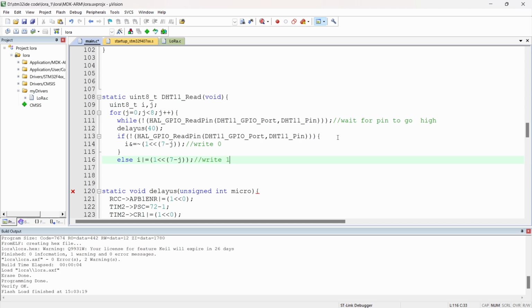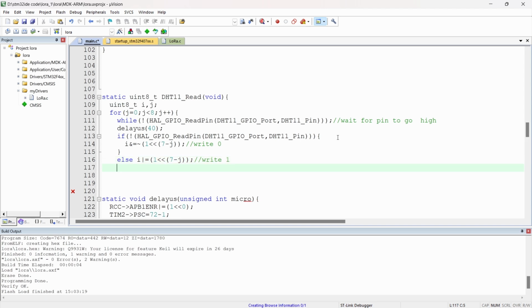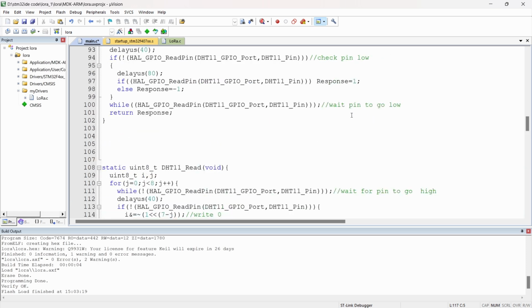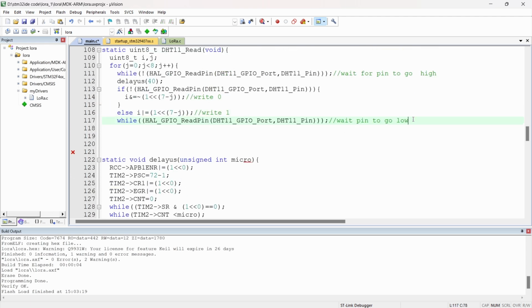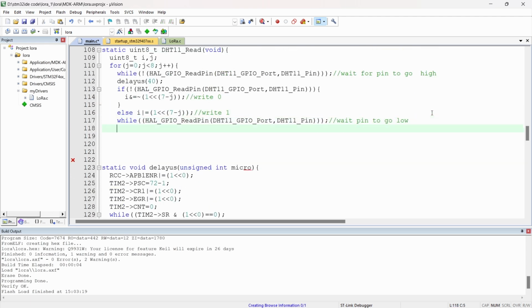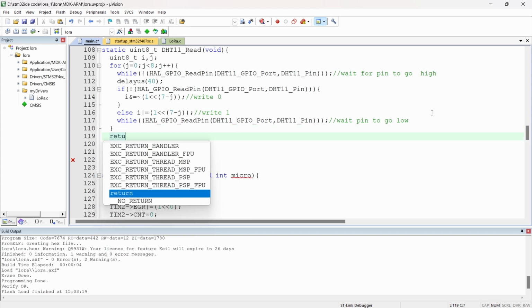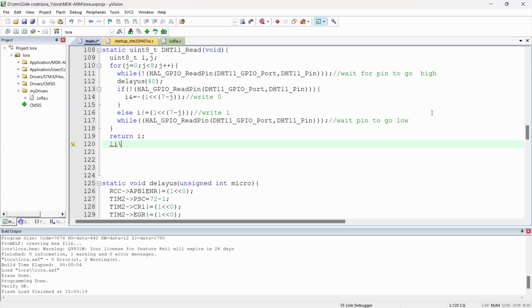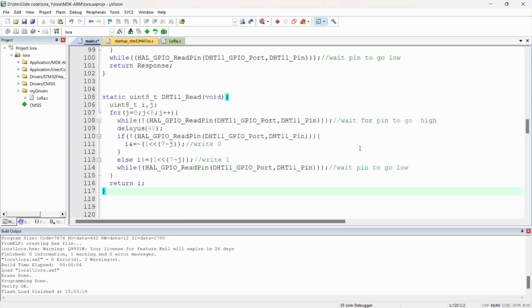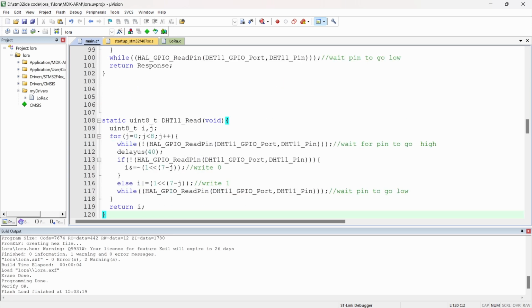Okay. So the next thing we are going to do is wait till this pin goes low. For this we have already created the function wait-while. Copy this and paste it here. Then we will return this i value. So this is how we will create this read function, and we have only one function left.